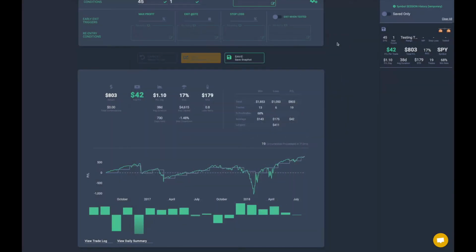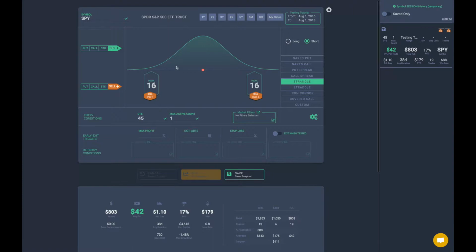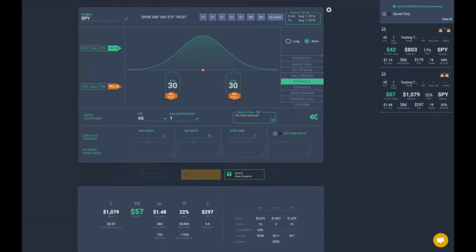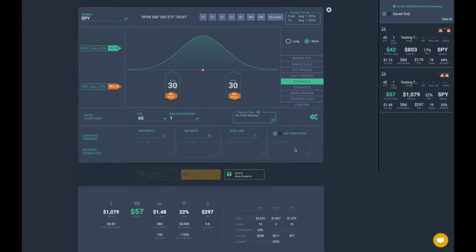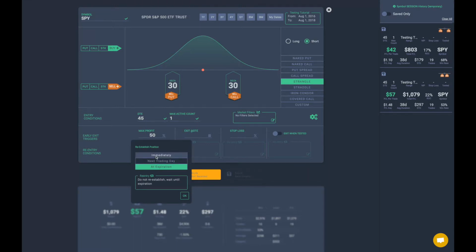Second, we are going to make an adjustment and bring the deltas to 30 delta. And run the test. We have a new result here. Now we want to exit the position at 50% of maximum profit. If we reach that condition, we want to roll and open a new position immediately.